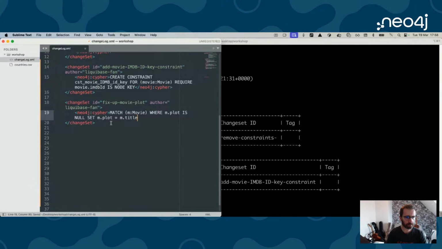And you know what? I'm going to get a bit ahead of myself. I'm going to write the next one, because the goal here is not so much to fix up the movie plot, but to be able to create a not null key constraint on it. And it could be very tempting to say, hey, you can write as many Cypher or any other changes within a change set, right? You don't have to write one Cypher query per change set.